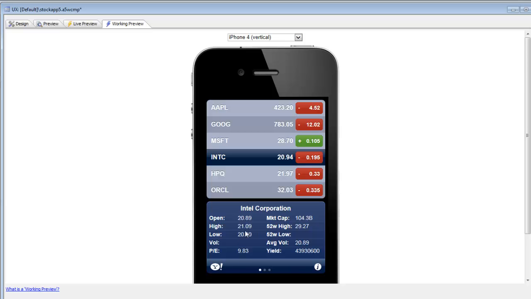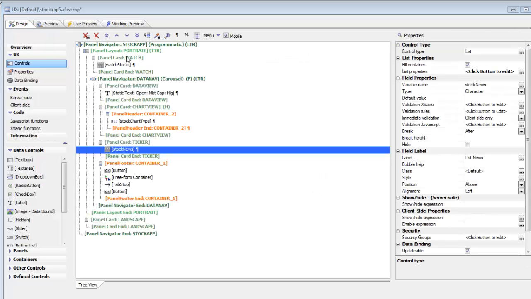So while we haven't gone into too much detail here showing how this was constructed, what we have shown is how the basic structure of this stock application has been built by using the standard control types in the UX component. We've used panel navigators, panel layouts, and panel cards, and the basic structure is actually quite simple.